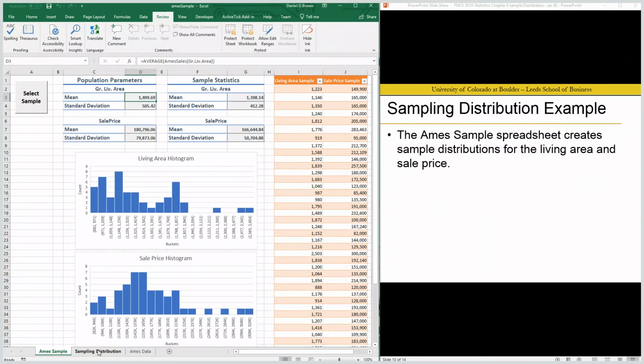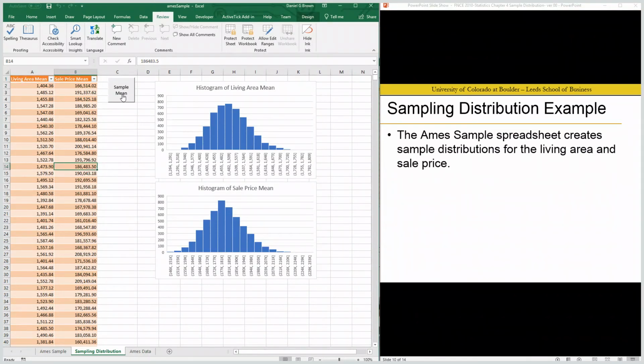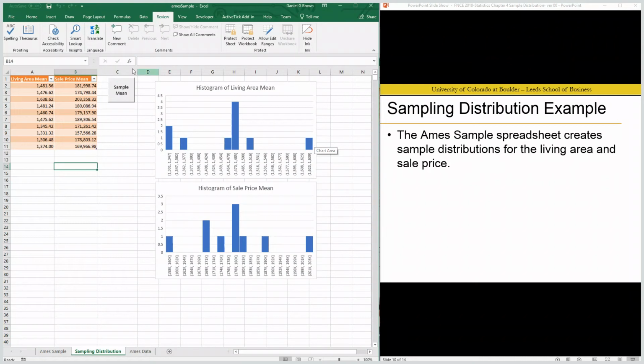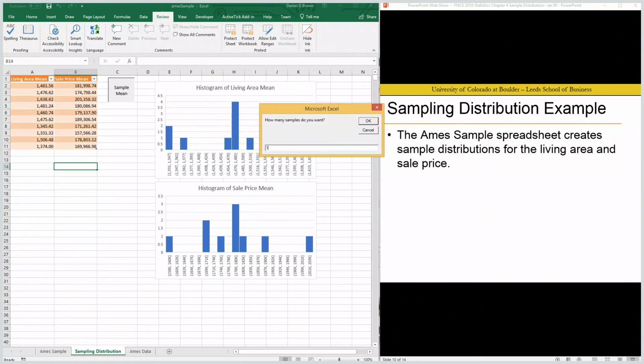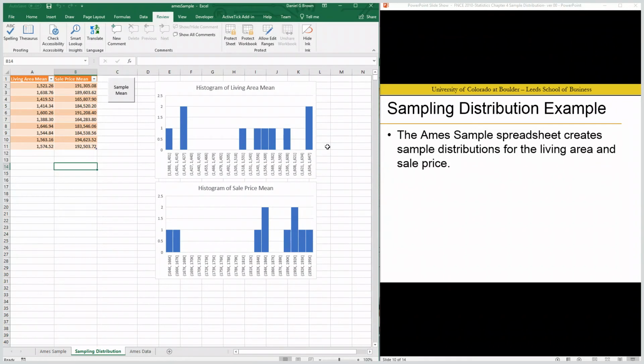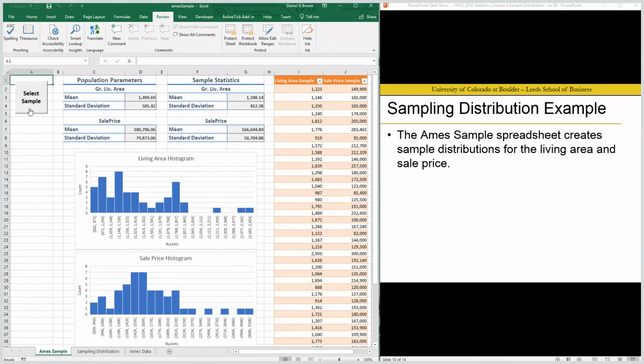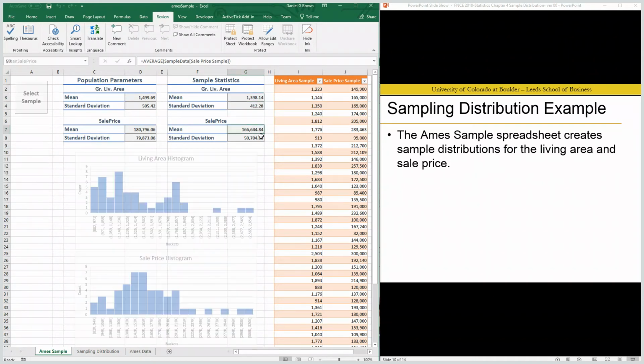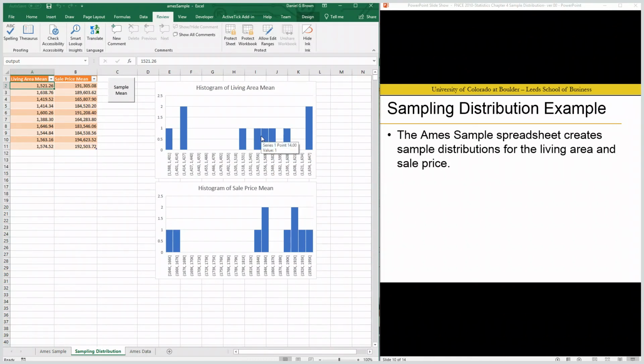The second tab, the sampling distribution, allows me to create samples. Each sample contains 50 observations. Here I'm going to create 10. So here are 10 samples. I can do it again. Basically, each row here is as if we pushed this button 10 times, and we recorded the mean of the living area and the mean of the sale price. And we get some data. What I've done is created a histogram.